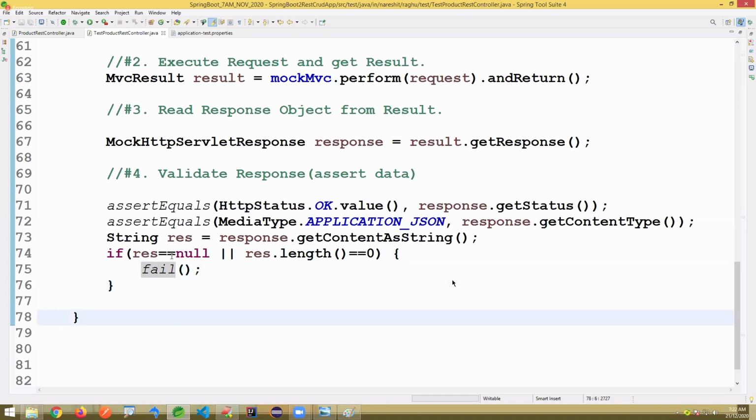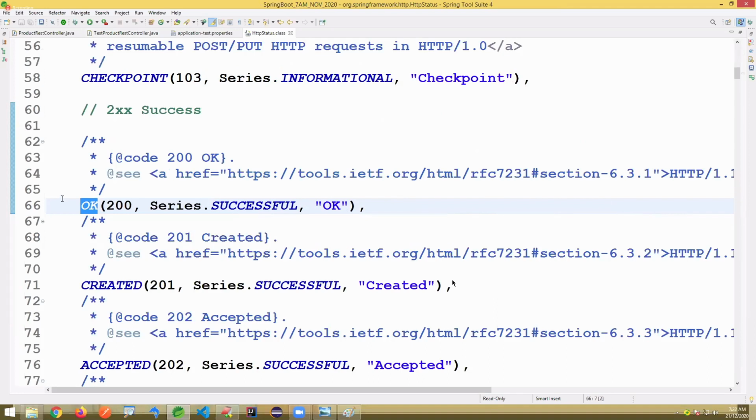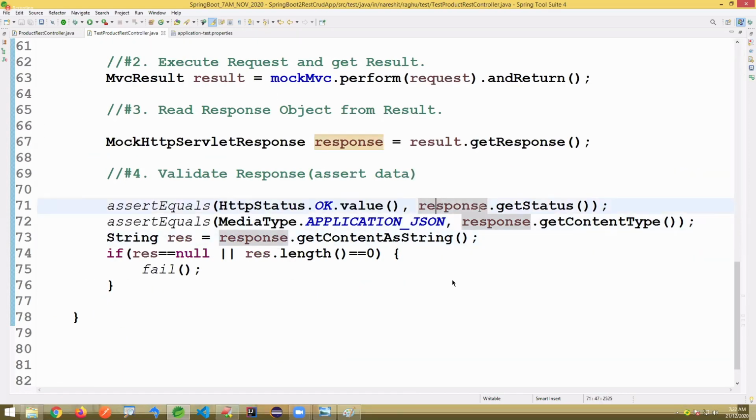You can see it should not be a null value; it should be greater than 0. So I'm just failing manually. Assert methods are used to validate this data. Assert methods I explained in the JUnit regular videos, you can go through that. HttpStatus.OK is an enum, status 200 we are taking. This is the expected status and this is the actual status, and I'm comparing these two.